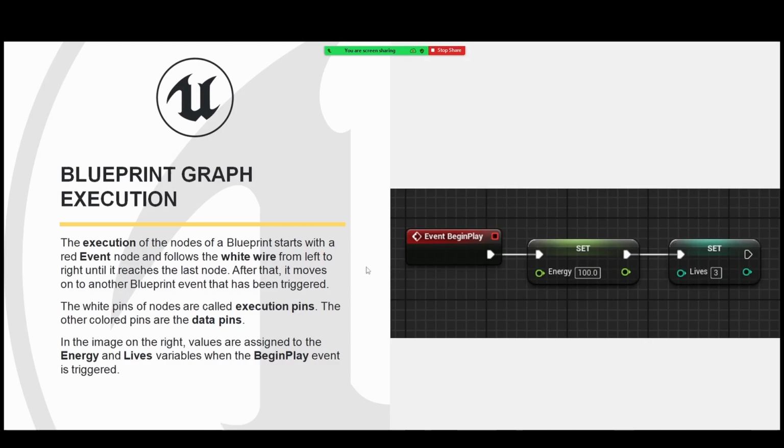Simple. The execution nodes of the blueprint start with a red event, like Event Begin Play, or if you want to end it, Event End Play. It can be anything. It begins with the red event and connects with a white wire. This node and this node are connected with white wires. These white pins are called execution pins, that is simple, and any colored pins you see here are the data pins.